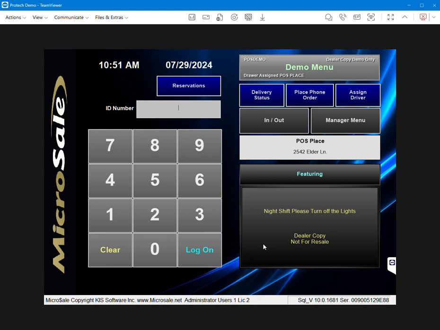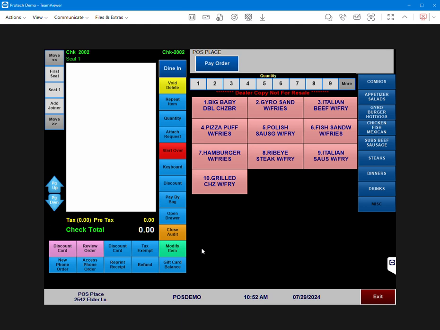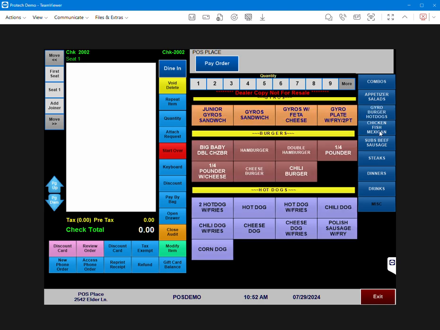I will walk through how to create a new category in the menu for the Microsale POS software. Let's get started. Let's take a look at a current menu before we get started. This is an example of one of our customers' menus, where of course all the categories are off to the right.